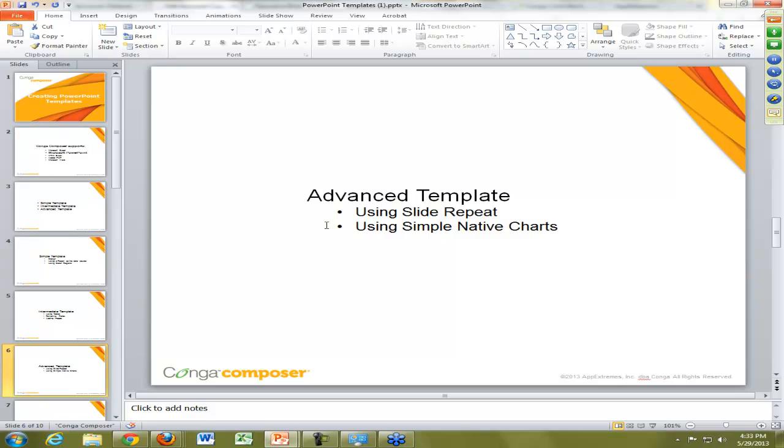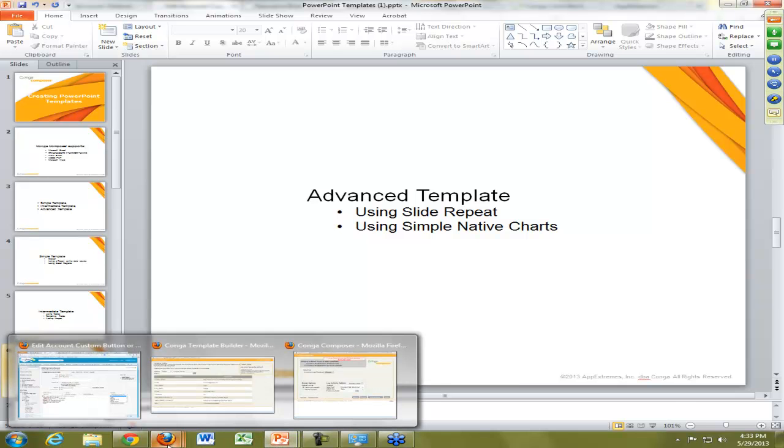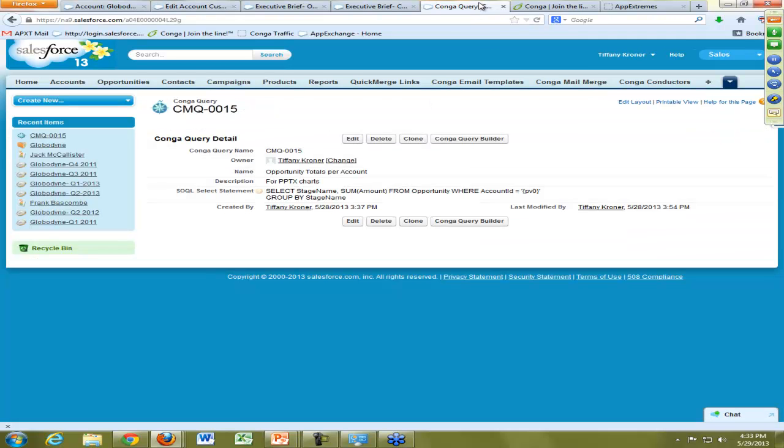Jump down to the advanced. As I mentioned, slide repeat, we just covered that. And what is growing most popular with these PowerPoint templates are the native charts. I'm excited to show you. The first piece of these charts is you have to use a Conga query to get your data.